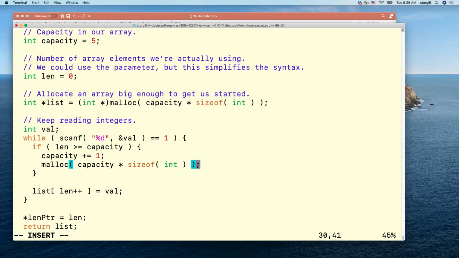What do I want to do with that? Well, we already said malloc's going to give us back a pointer. I better not store it on top of this list pointer, because if I did, I would lose my old list. I wouldn't have any way of getting to that, and I would have just leaked the memory for that. So I'm going to need a new temporary variable.